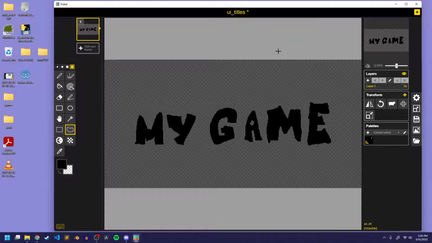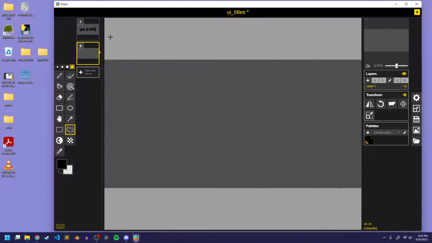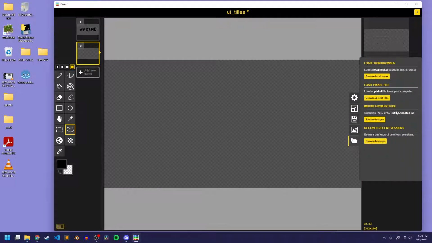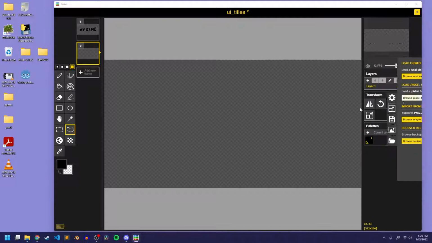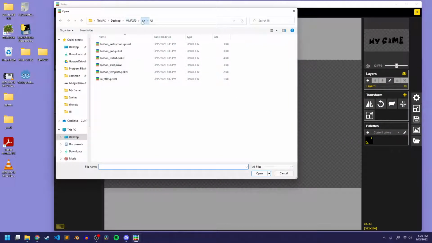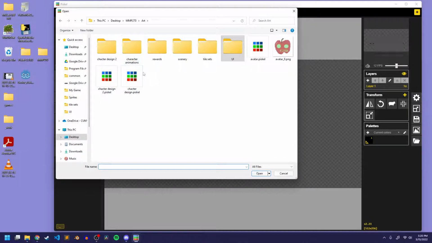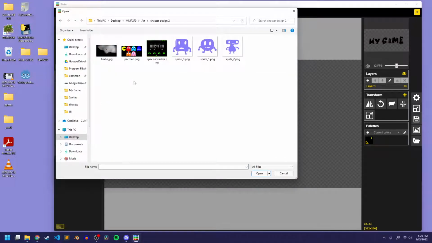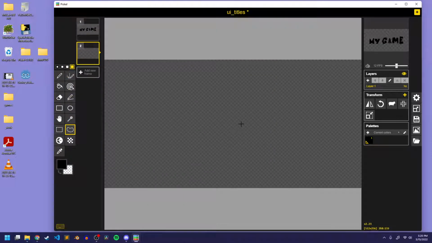And then I also want to have some art that I can use. So I'm going to add a new frame here. And for this one, I'm just going to put in some art. I'm not going to create original art. I'll just import some stuff that I've already made for the game. So I'll click on import and browse Pascal files, and I'll go back here and we can add in our character design. So I'll put in this guy, click open.